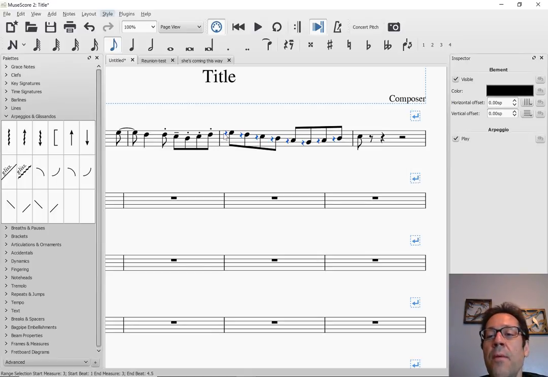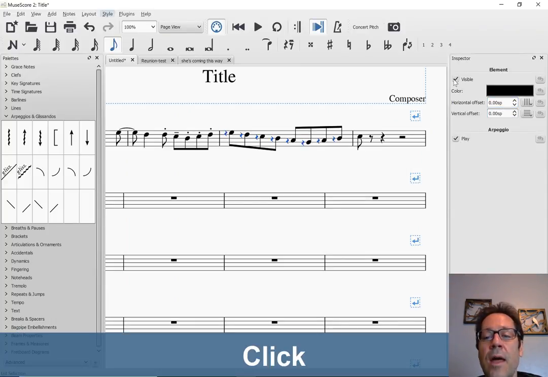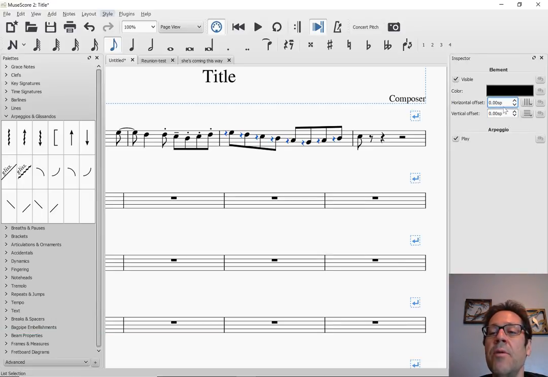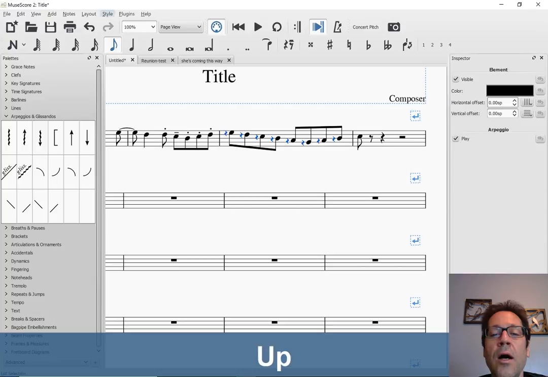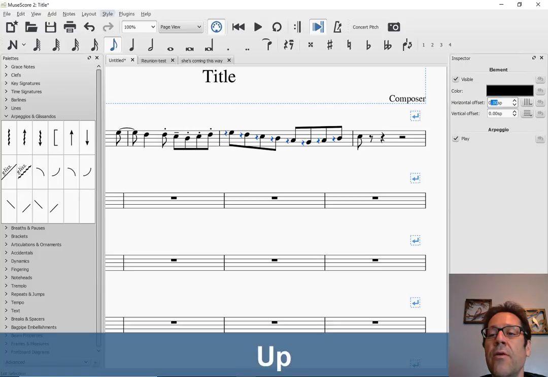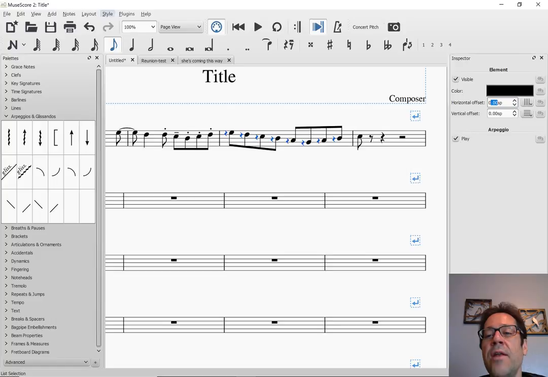What might I want to do with them? Well, for instance, maybe I've decided that I don't like the position of them, or maybe I want to make them all invisible. I can make them all invisible at once. You may also know the shortcut for that is V, which toggles the visibility. Or maybe I want to change the position of them, make them a little closer to the note head, or a little further away. By selecting a group of things and then using the inspector, I can make those adjustments all at once rather than moving them one at a time.